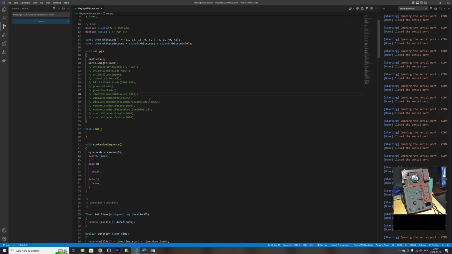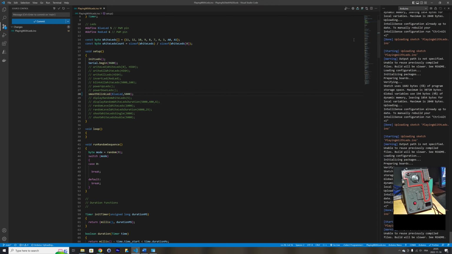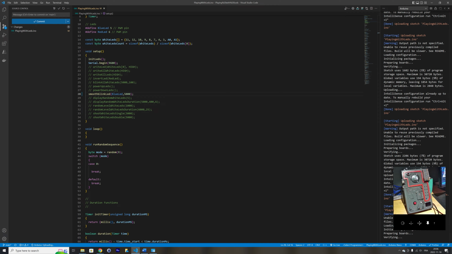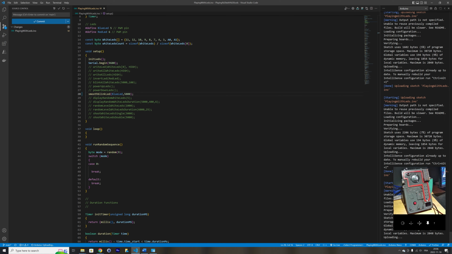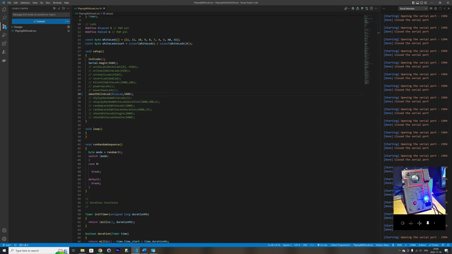The next function is called the smooth blink LED function. It has 2 parameters, the LED that we want to blink and the duration of the blinking. And this function blink the LED using the brightness of the LED. So the LED goes from a low brightness to a high brightness and from a high brightness to a low brightness. So let's see it in action. Let's upload the code and you will see that the blue LED here at the bottom will blink using its brightness like this. So for 5 seconds.